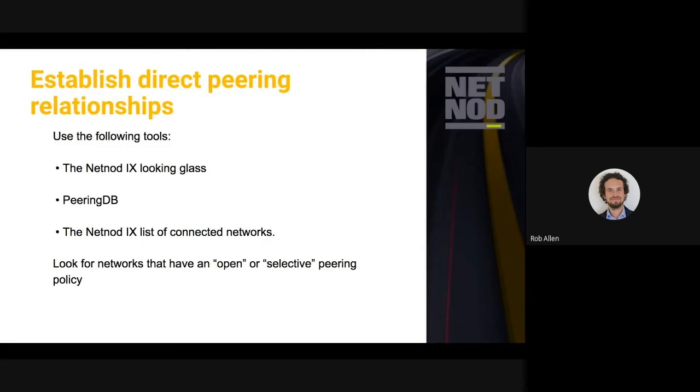So, once you've done all this, you can start establishing direct peering relationships on a case-by-case basis. To do this, you need to find the networks that are correct for your organization to peer with. How do you find these networks? Well, you can use the Netnod IX Looking Glass and PeeringDB, which we've already discussed, and you can also look at the Netnod IX list of connected networks.